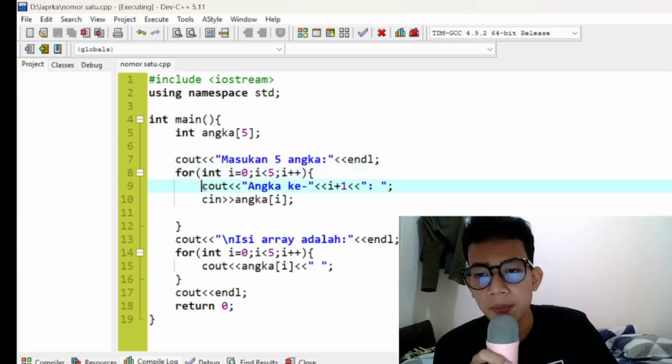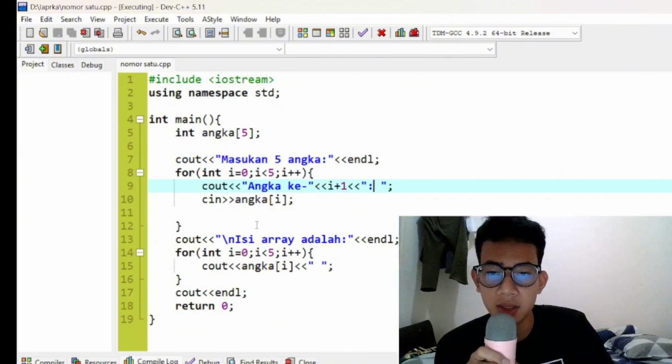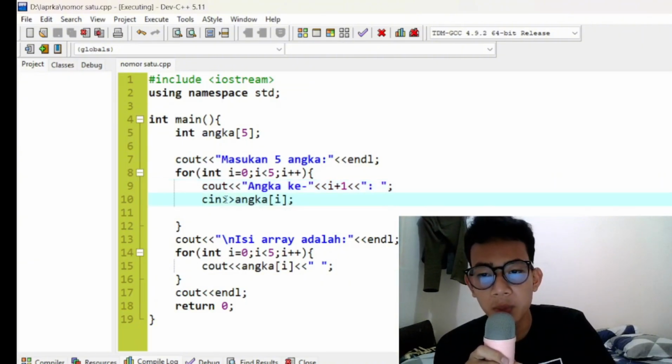So, cout, I will print out the text "angka ke," or number, and I will print i, the variable name in the looping, plus 1, because we want to show 1, 2, 3, 4, 5, just like that. I use this for the aesthetics. And I will input the numbers here, I will input the array here.